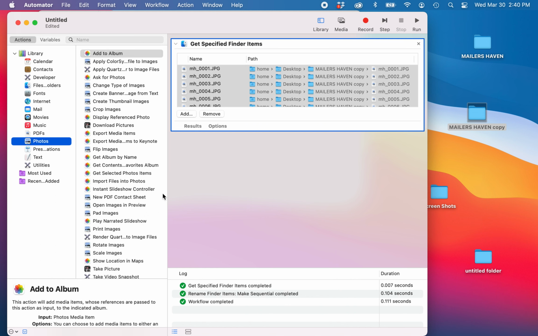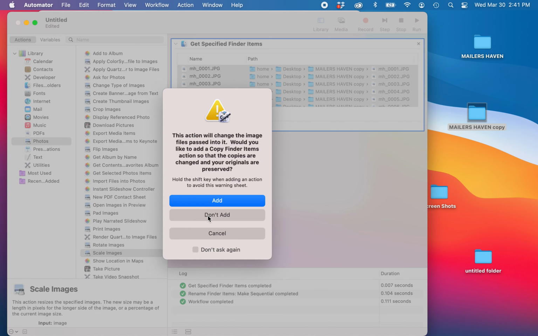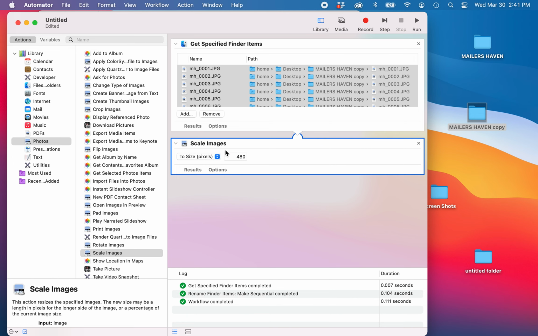Select photos, scroll down to scale images and double click. Again, I don't need a copy of this, so I'm going to just hit no there. I'm going to reduce these to 1400 each, these photos, and run it. This now takes a little bit longer because, you know, it's creating those new smaller images. But again, you've got the originals, so if your designer asks for high resolution photos, you have them. But I think for most purposes, this size should be totally adequate. More than adequate, I would say.